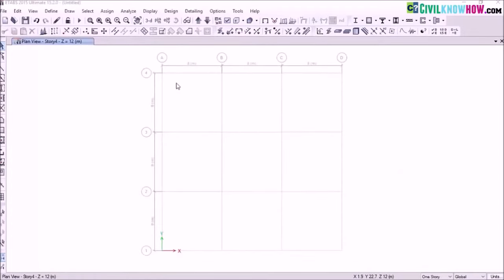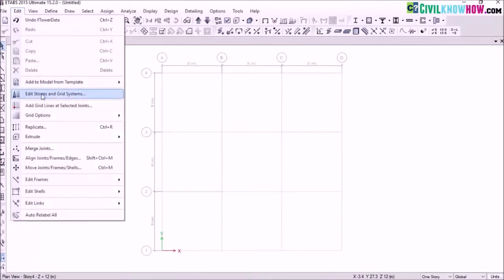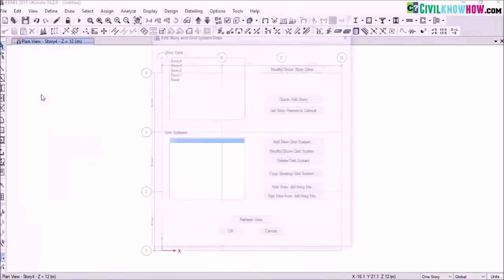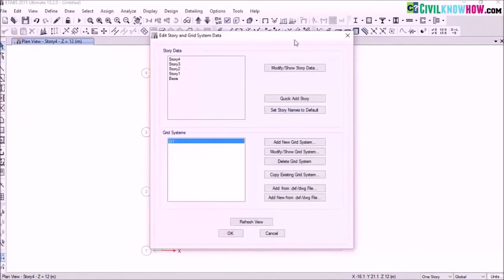Our next step is to define the grid along both axes for the model. For that, let's go to Edit and select Edit Stories and Grid Systems. Here you can see a dialog box, and under Grid Systems, you can see a grid system is already defined. But let's define a new one. So select Add New Grid System.